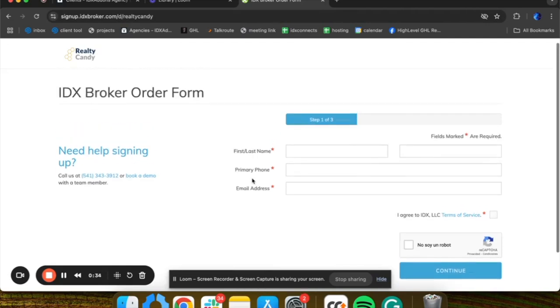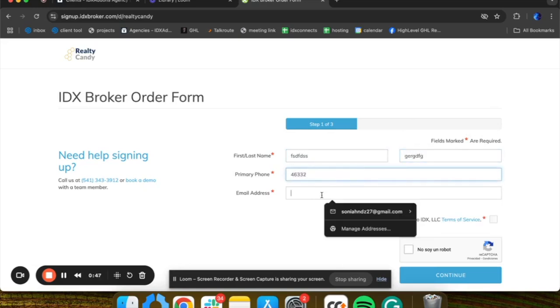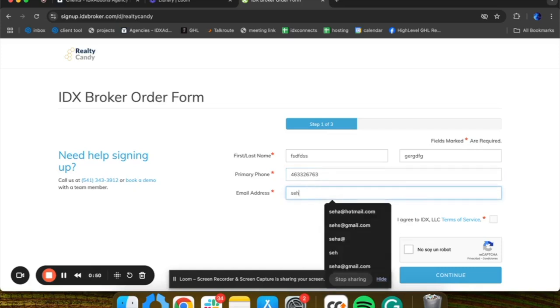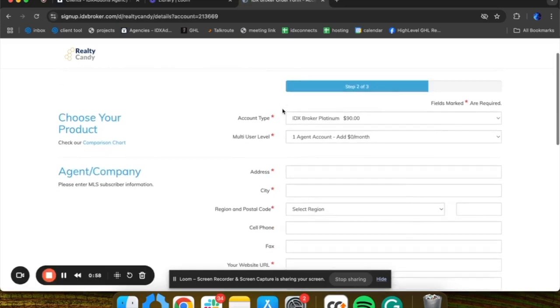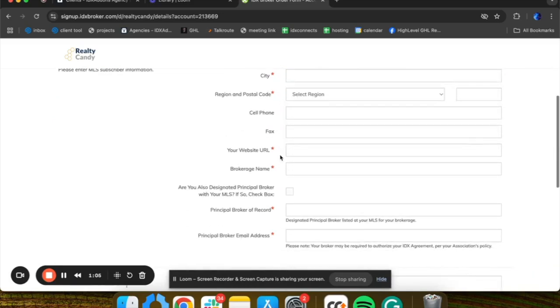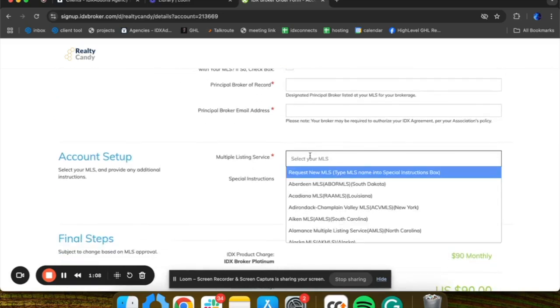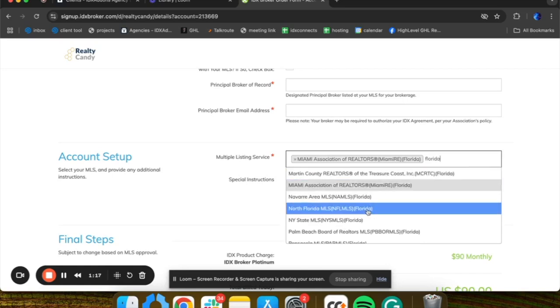So this is the real signup form. It's going to be step one, step two, and then step three is going to be the payment. This is the real deal. I'm going to put some information here so that it lets us go to step two. As we can see, it asks for the account type, how many agents, the address, city, all this good stuff. And also, very important, what MLSs does your client belong to? They may belong to one, they may belong to many.